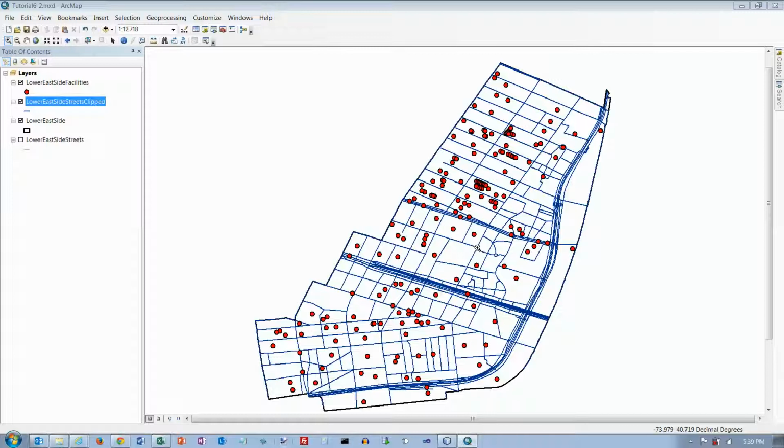It doesn't say anything in here about removing this, so we'll leave it there, and then it says save our map document. So we'll save it, and that was a short tutorial. That's the end of tutorial 6-2.